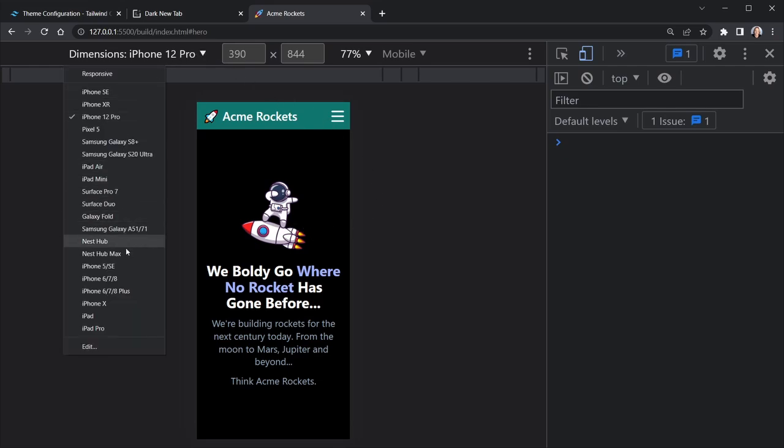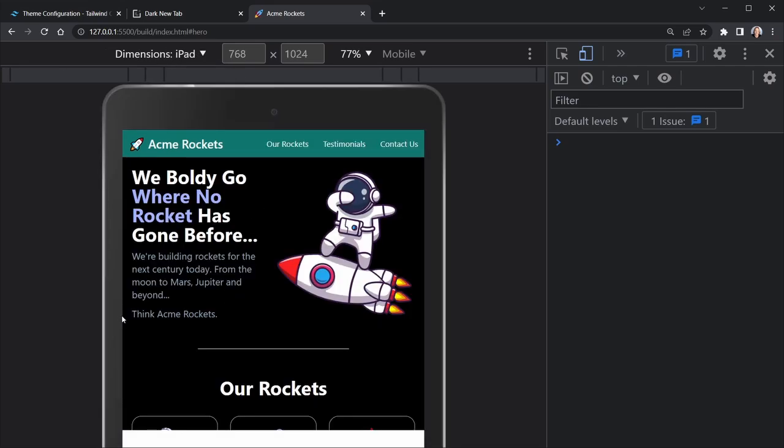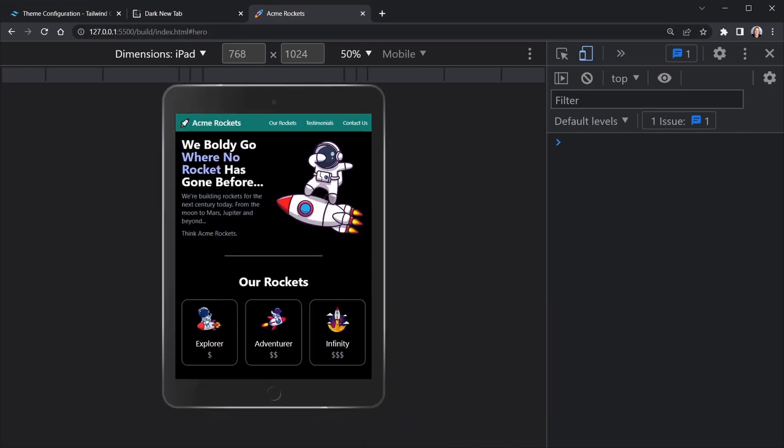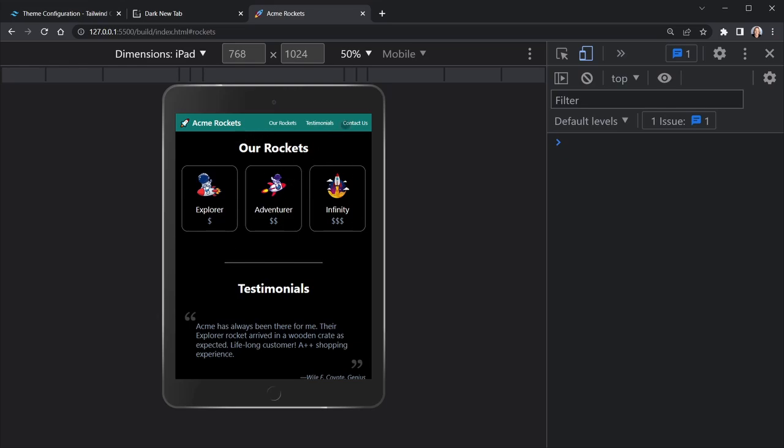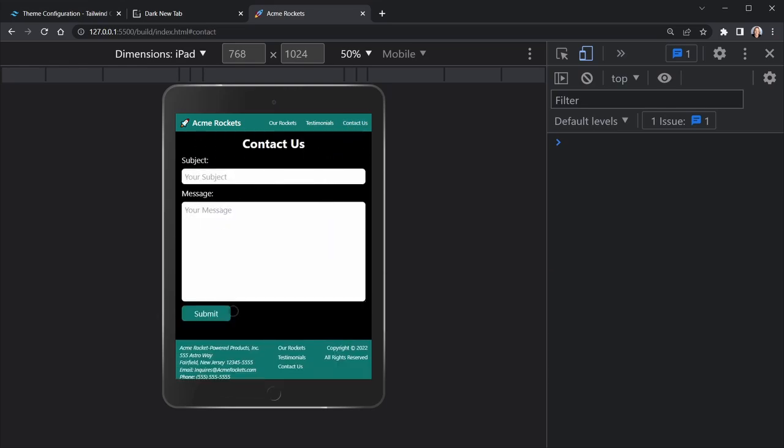And now if we switch to an iPad, that media query should not apply. And we can try to fit this to the window. It'll make it much smaller, but there we go. So that's what we want in an iPad, where it doesn't take up the full screen and presents itself differently. Of course, the testimonials section is long enough. It does take a full screen. The rockets section does not. The contact us form does, but we can also see the footer there as well.